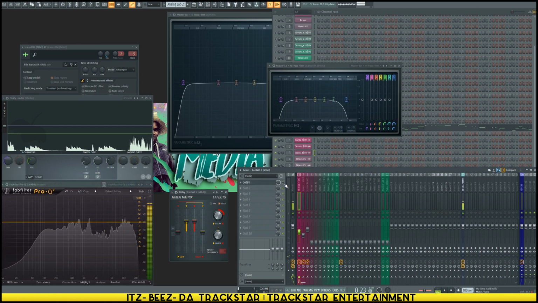So this is without it, and just listen to when I turn it on. See, it just goes from being a central sound to more of a sound on the outskirts, you know what I mean? So we do that.